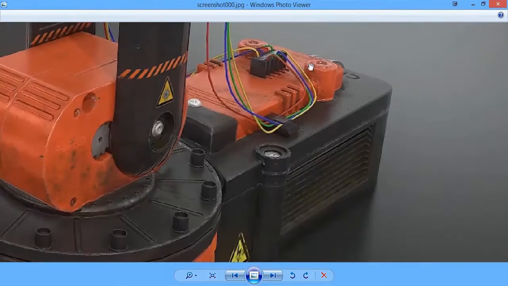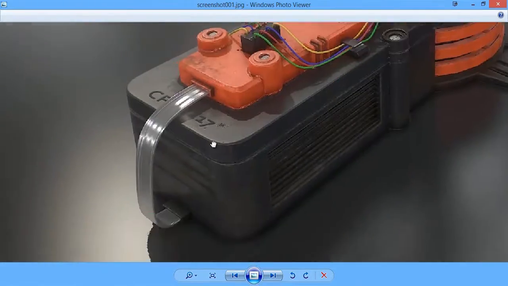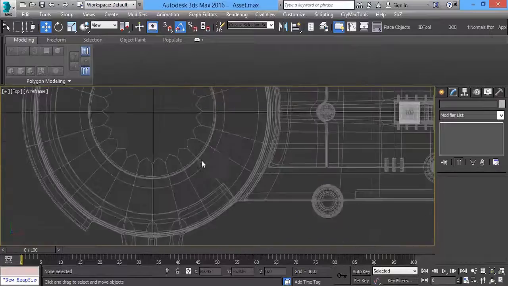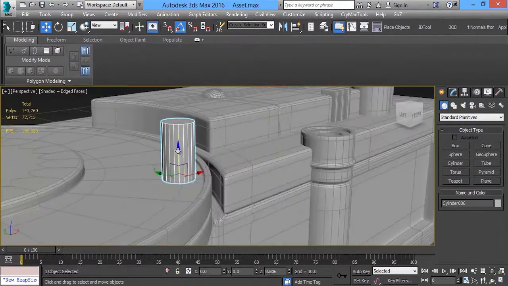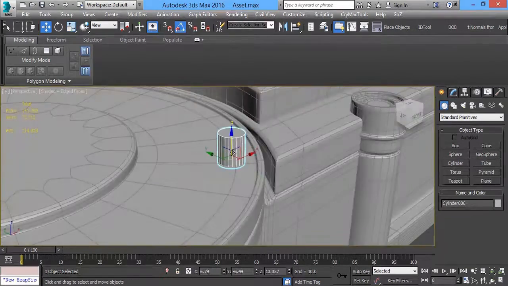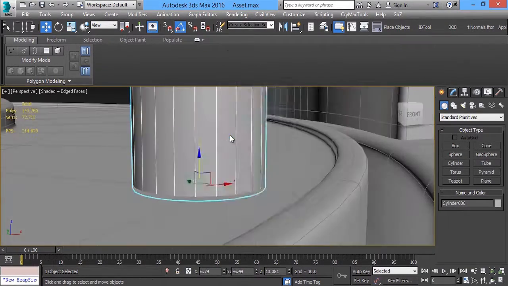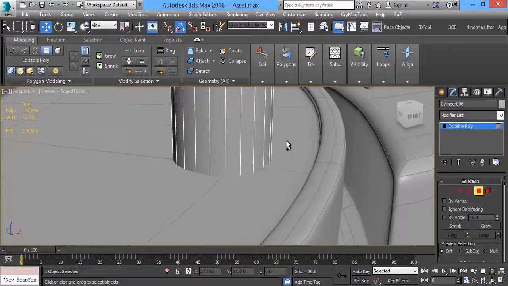Now I will make those bolts over there and the back. So yeah, I'm just explaining that I will be doing it. So for the bolts, we want to create it out of a cylinder. Just make it the size you want. It's fairly easy, fairly straightforward.